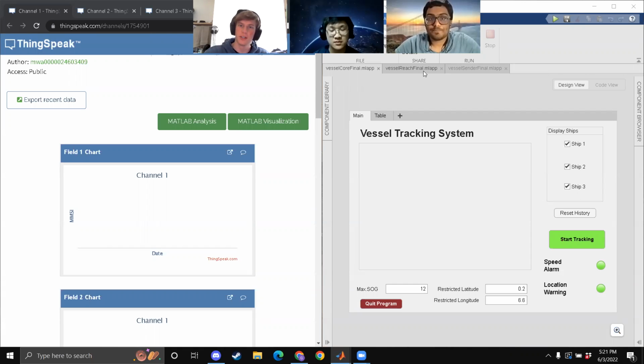Hi, my name is George, and I did the geoplot and ThingSpeak functionalities for our app. Hi everyone, my name is Paul, and I did some of the UI aspects. I did some of the functions for the ThingSpeak as a means for transferring data, and just some parts of the UI for the sender.